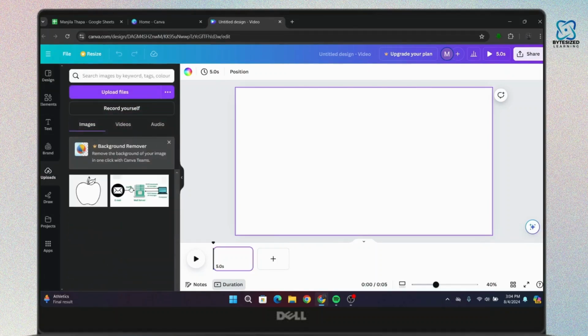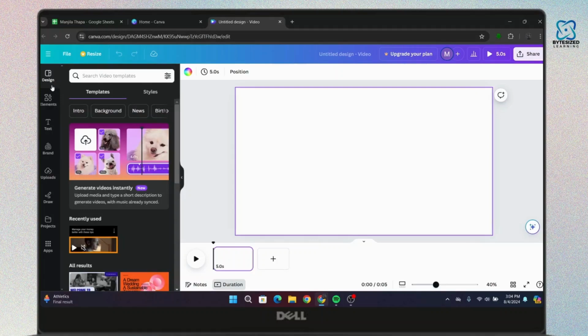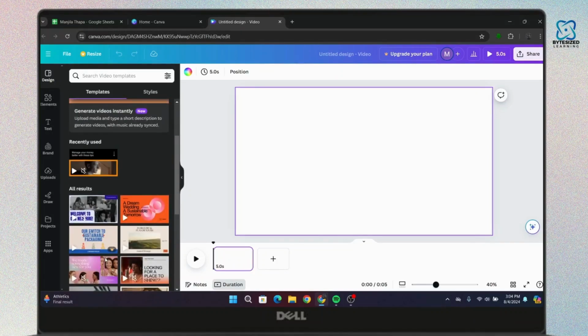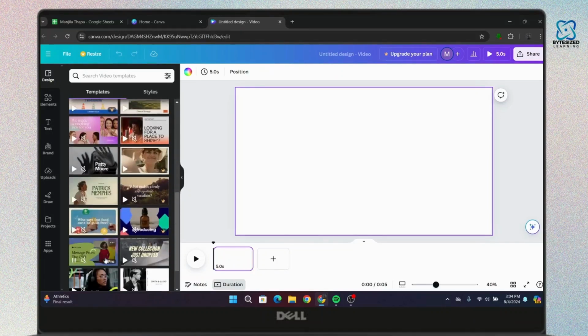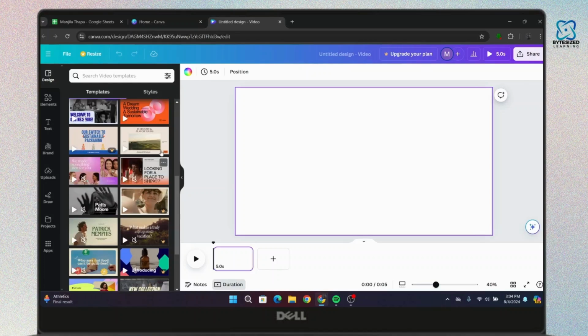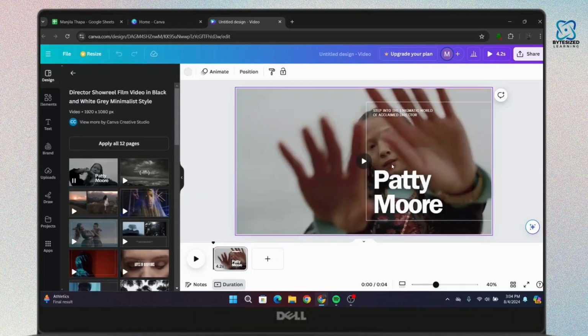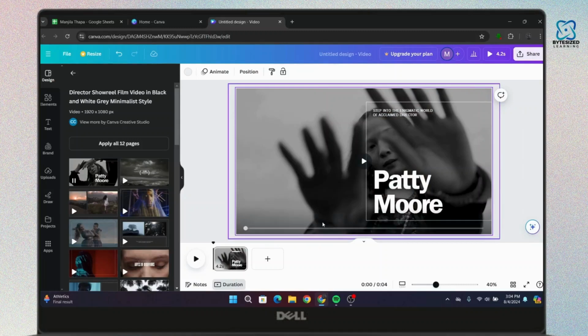Now, you have to upload the file from your laptop or your device to this section and then you can use that video, or else you can use the one that is provided by Canva too. Here I will just use the video from Canva. So for that, I will go with Design, and from here we will have the videos. I will just choose a free video from here, and as you can see, this video has been added.